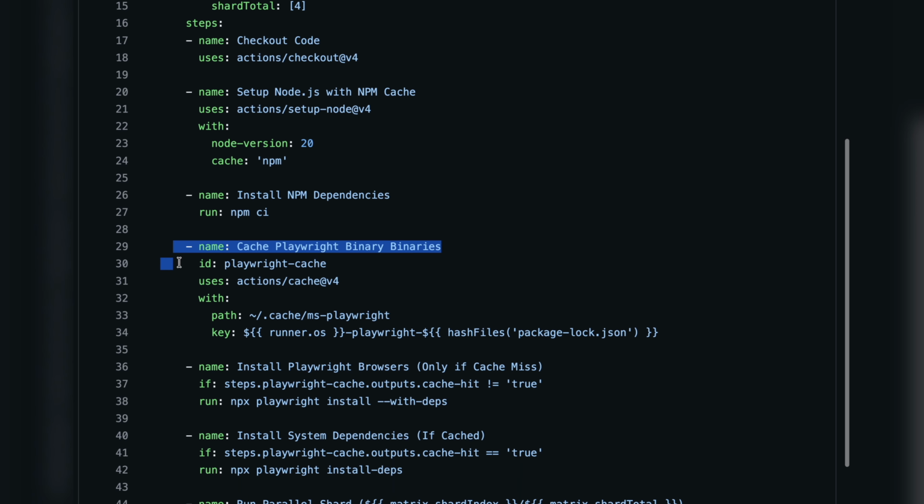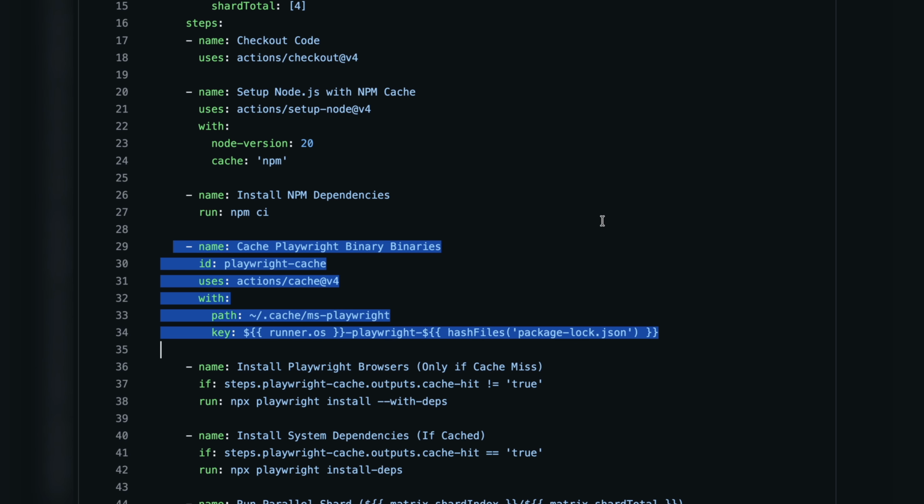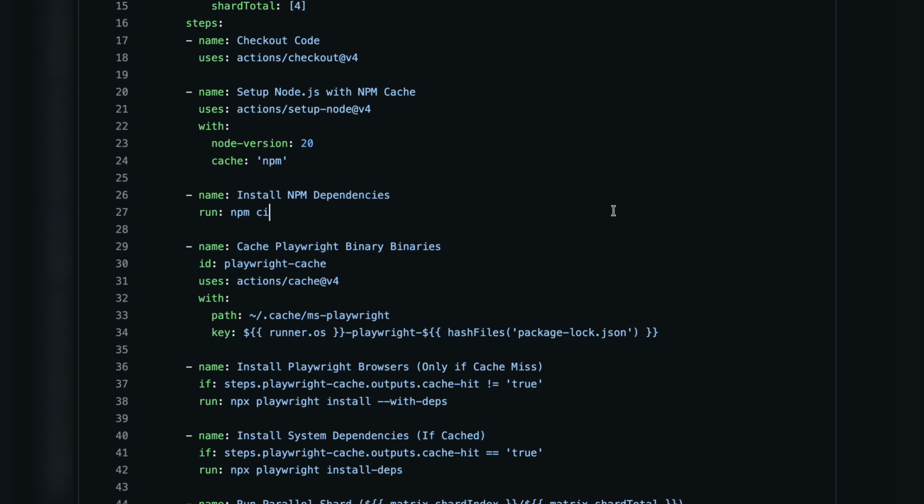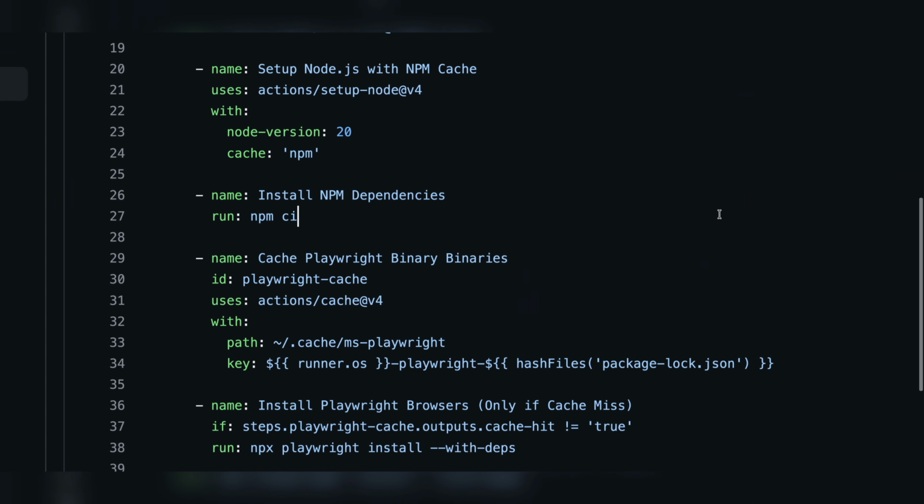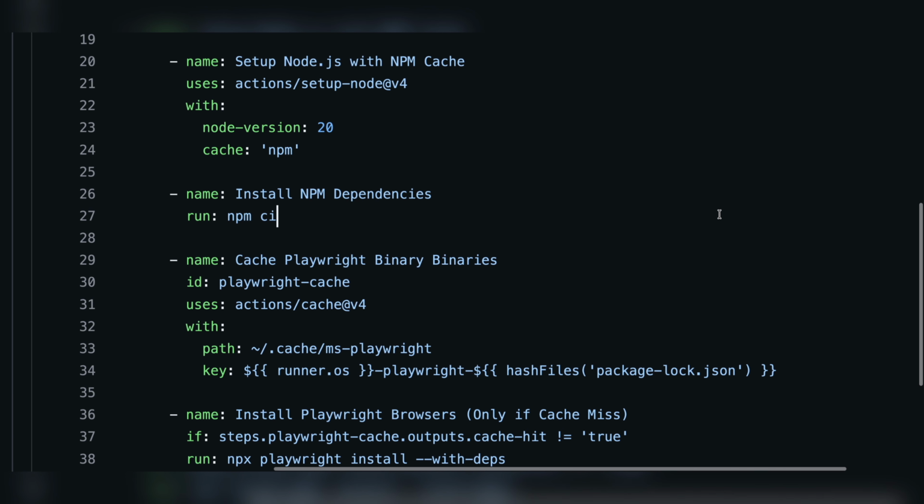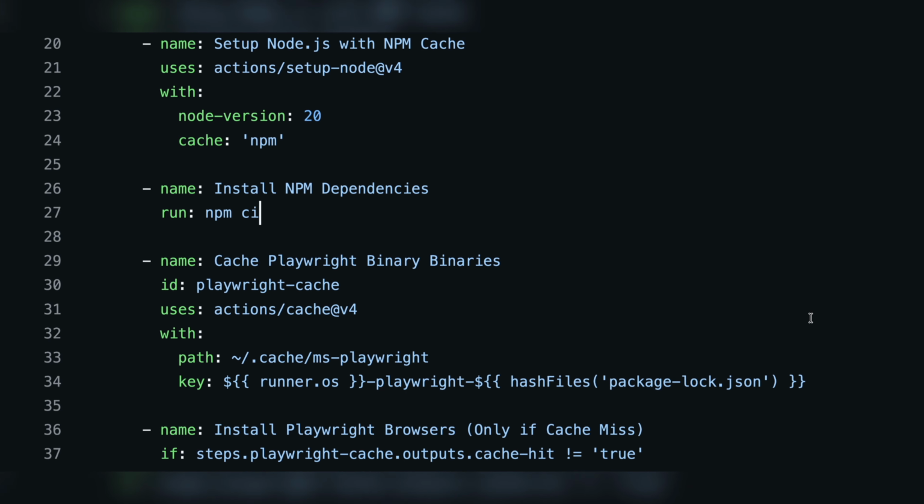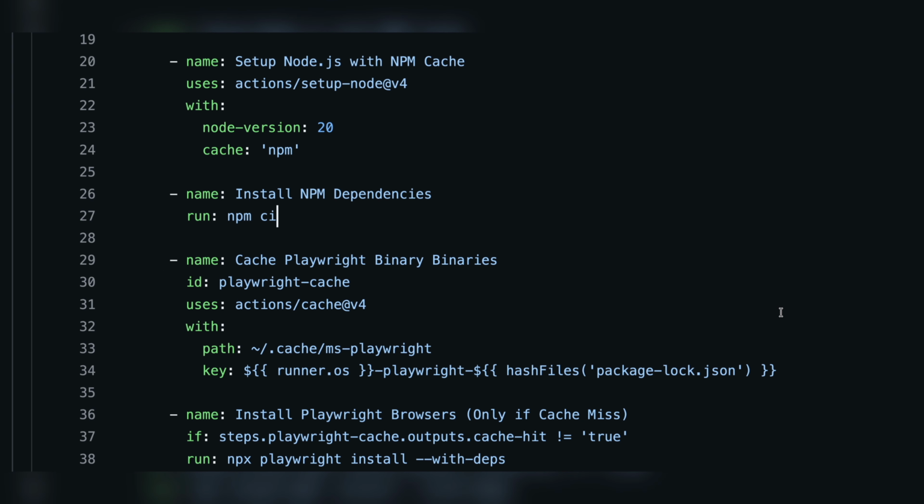Here I am using GitHub Actions cache to store Playwright's browser binaries. The important part is the cache path. We are pointing it directly to ~/.cache/ms-playwright, which is where Playwright stores the installed browsers. And the cache key is tied to our package-lock.json file. So when your dependencies haven't changed, GitHub can restore the existing browser cache instead of downloading everything again.